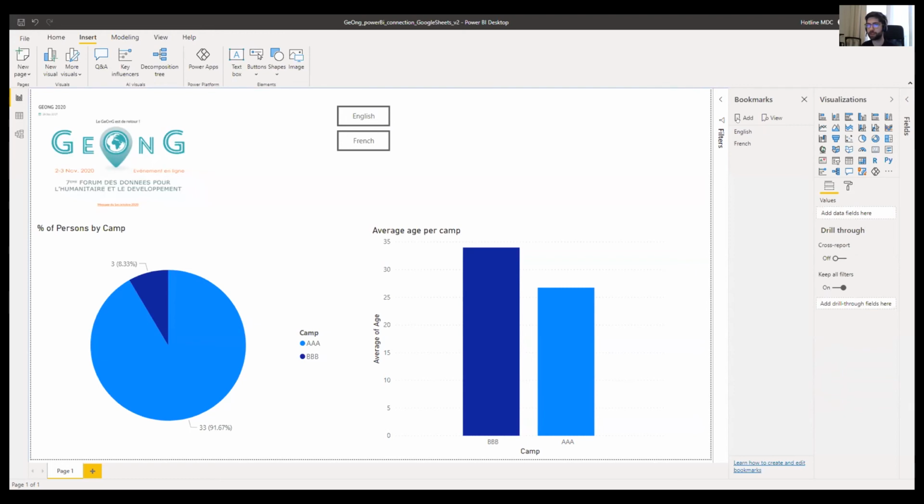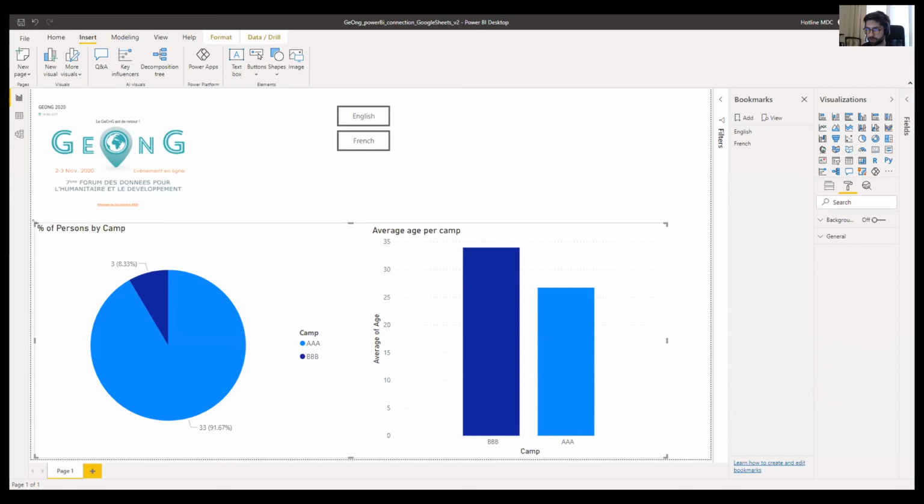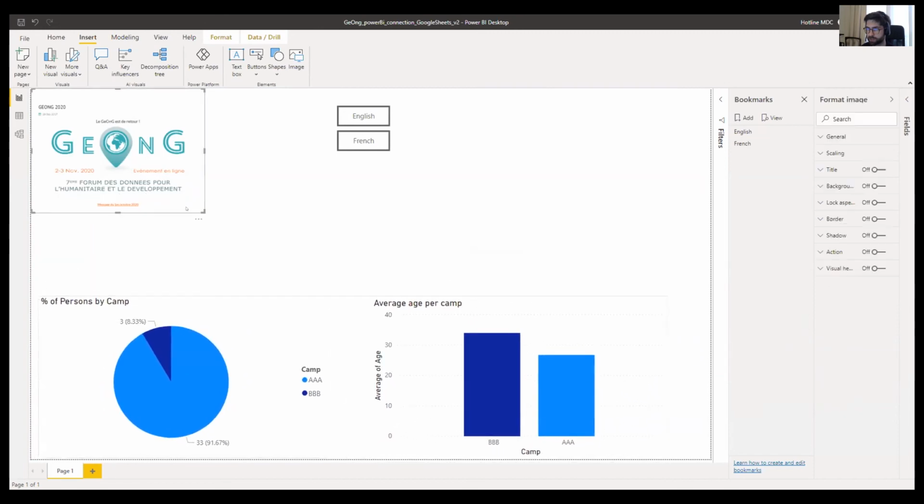Okay, so now we have the different pieces on screen that we need. So I think you can see, and please tell me if the object is too small. I'll maybe just expand the size a bit.